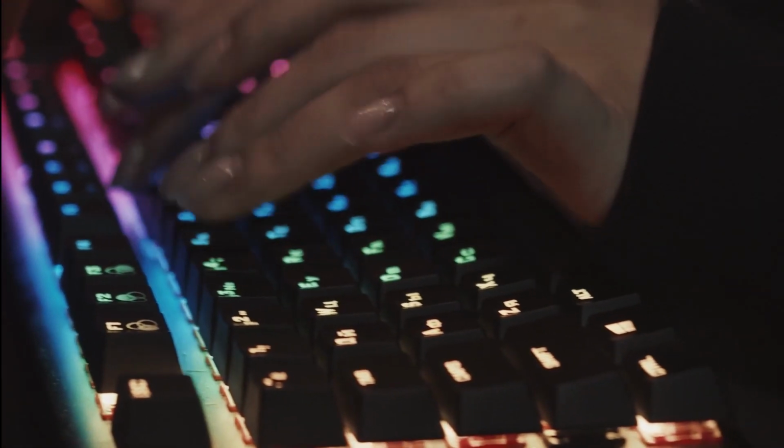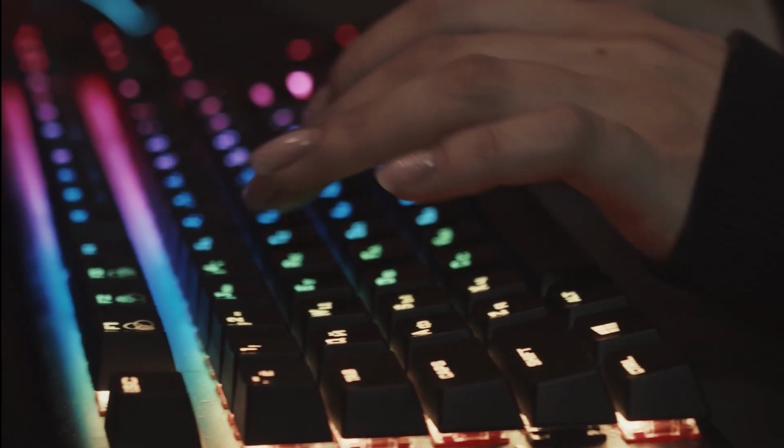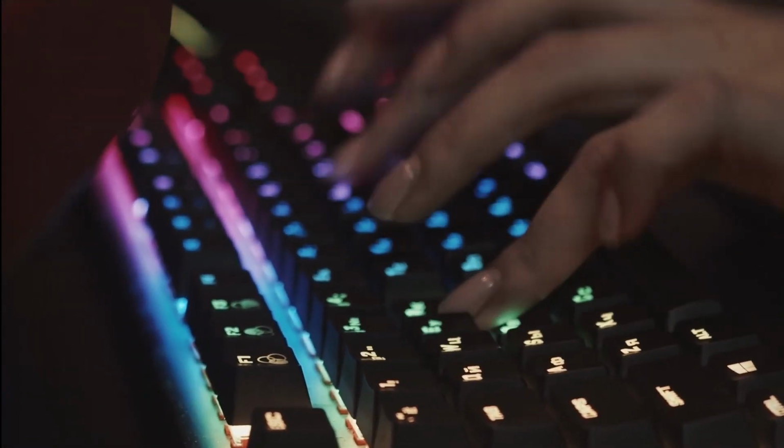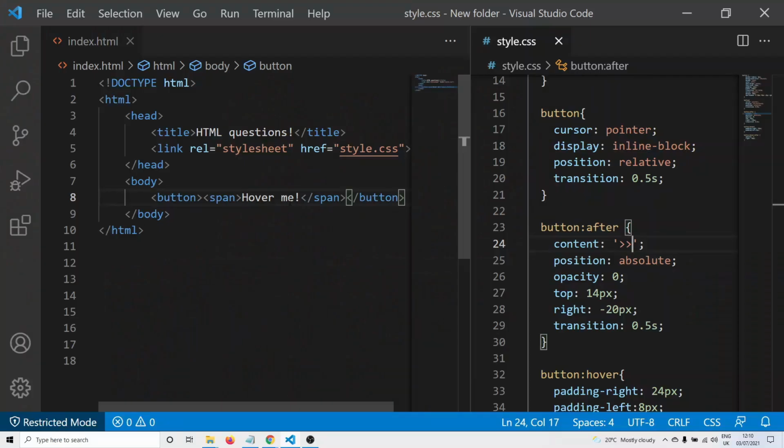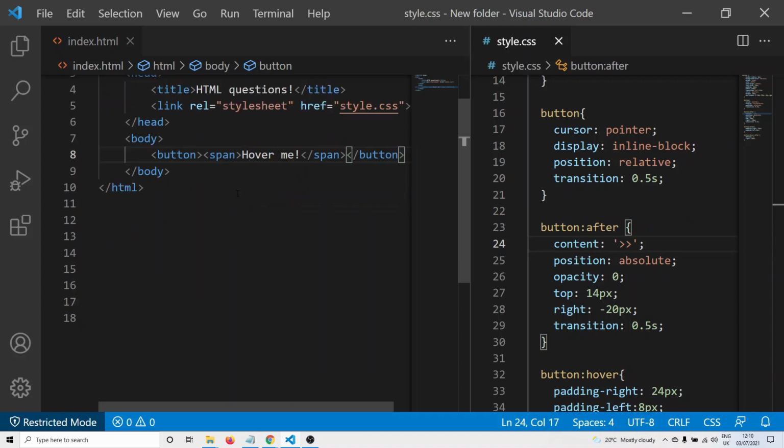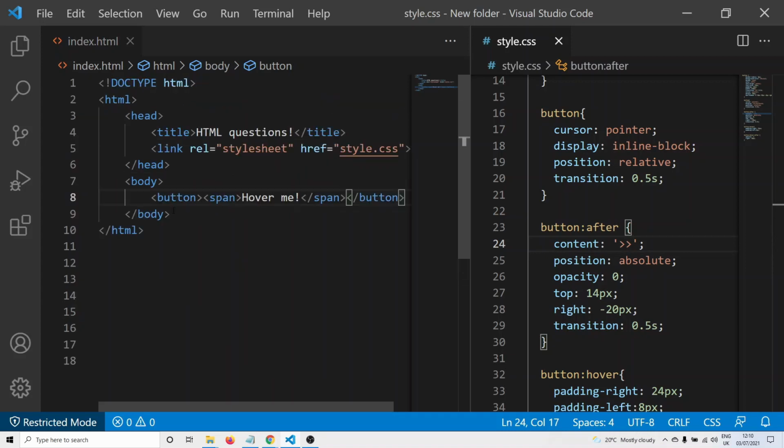Percentage. Defines the height/width in % of the containing block. Initial. Sets the height/width to its default value. Inherit. The height/width will be inherited from its parent value. Remember that the height and width properties do not include padding, borders, or margins. They set the height/width of the area inside the padding, border, and margin of the element.